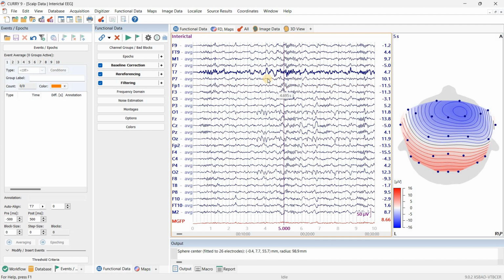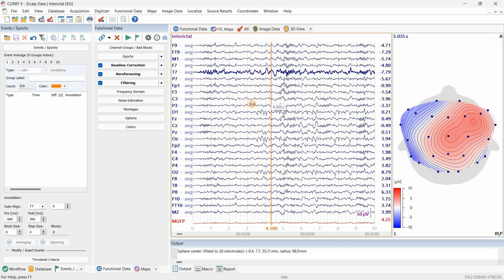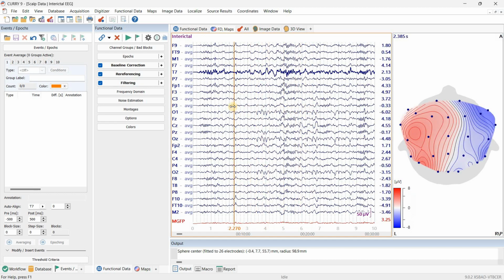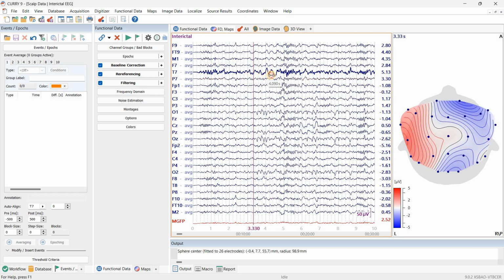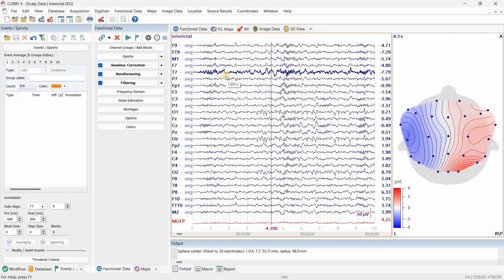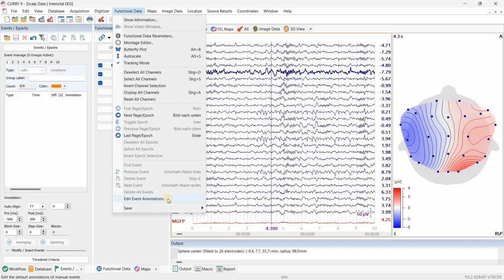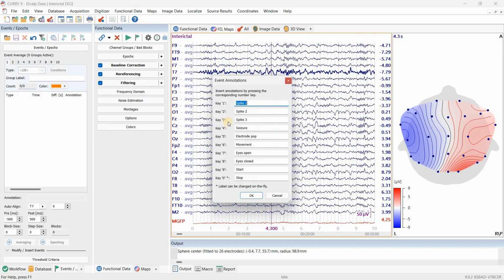So the process of marking spikes in Curry is very easy. We can move this functional data cursor by just clicking on it and placing it somewhere. And after that, when we want to mark a spike, we can use the keyboard numbers for marking different event types. And these event types are summarized in the functional data edit event annotations.